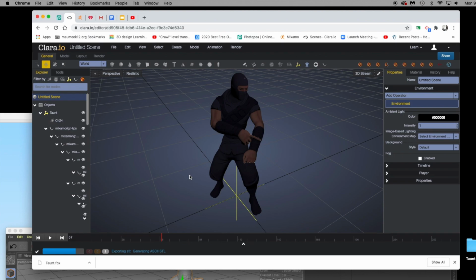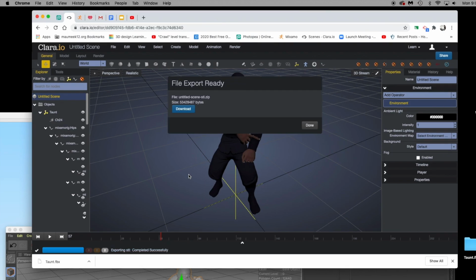Give it just a second to export. Now the file is ready to be downloaded. Be patient with this browser-based version. It does take a while to import and export. That's another advantage that you'll have if you are working with Cinema 4D.